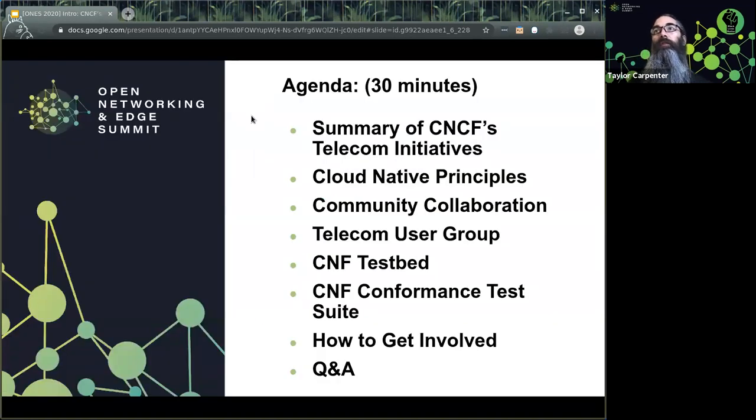So today we're going to go over the different initiatives. We'll talk about some of the driving factors and then dig in a little bit to each one of the initiatives, talk about how you can get involved, and have some time to go over any Q&A items we didn't go into during the live session.